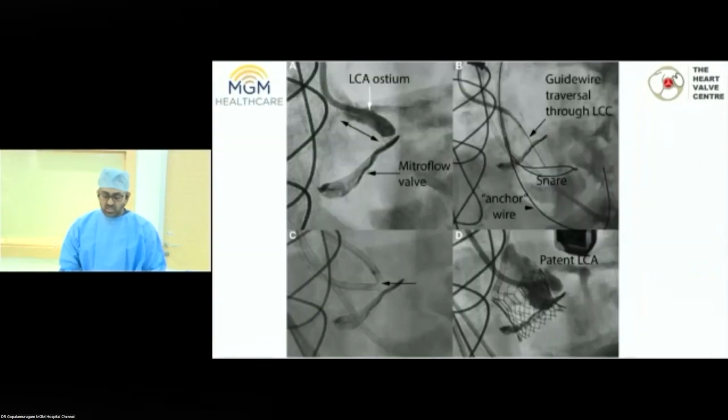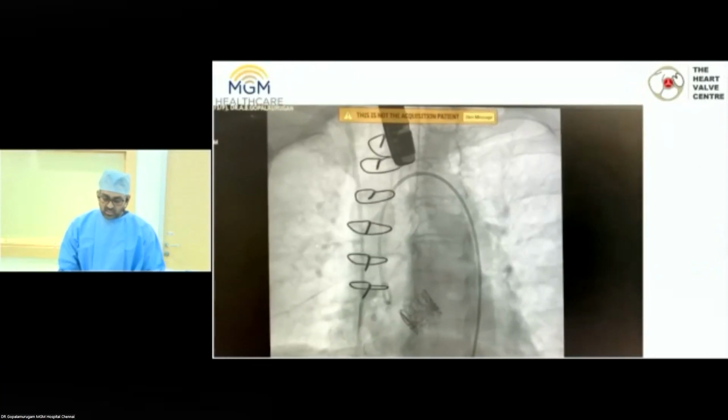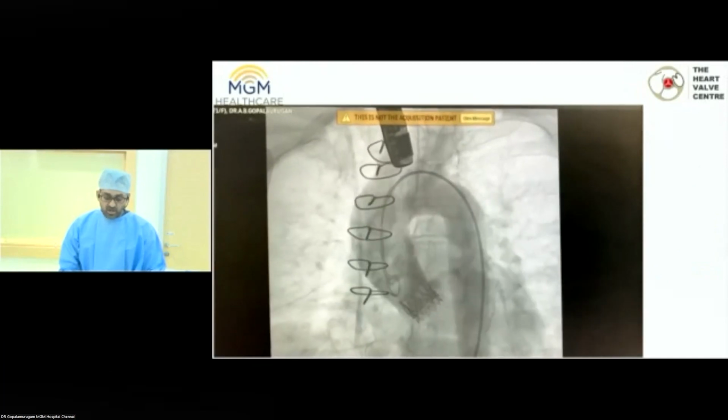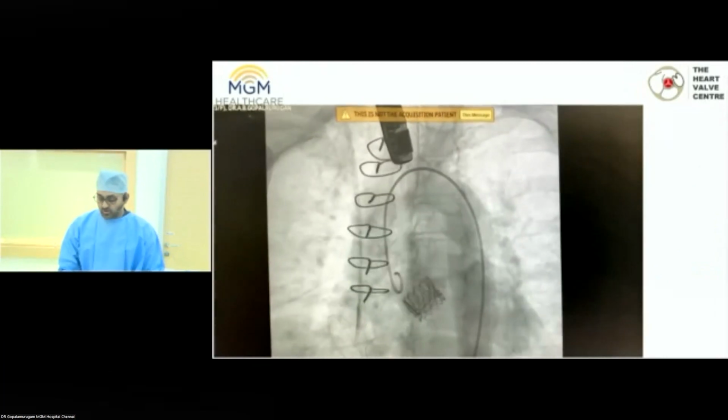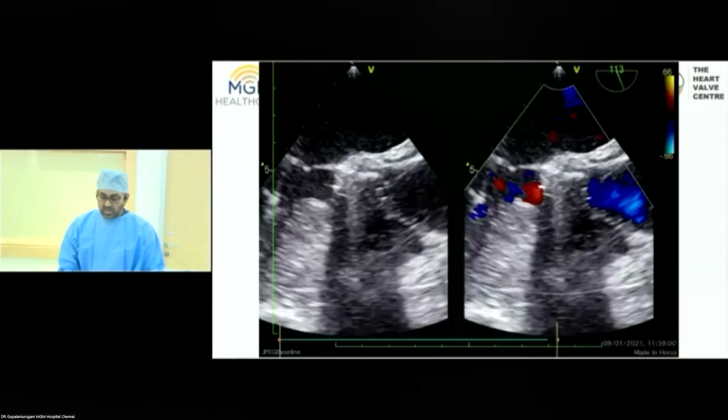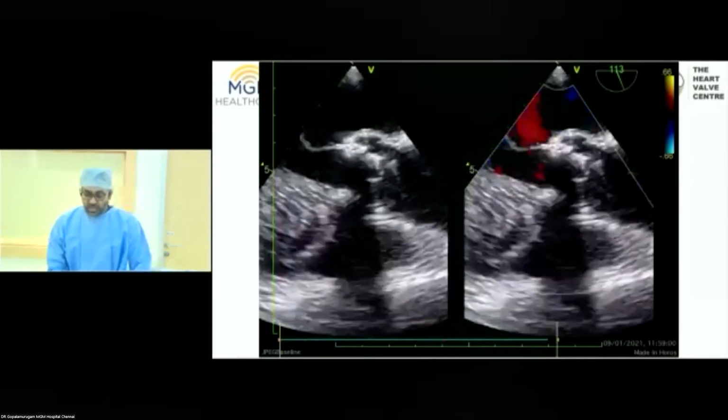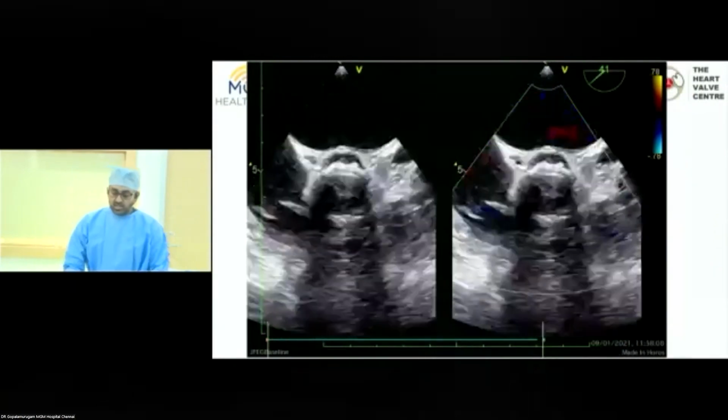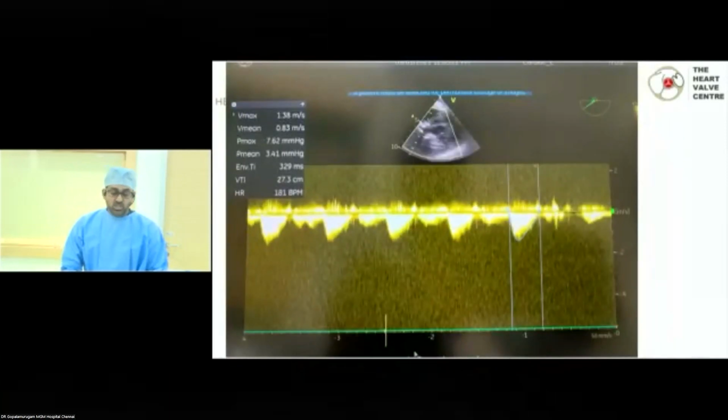So this is just a snapshot of what we did, which is identify the ostium, wire through the leaflet, snare it in the LVOT, then you create an Owen 4 through and through, and then cut, and then the valve. And once all is done, here you can see the final angiogram, pleasing results, no AR, and good flow into the coronary. And again, echo showed near laminar flow, no AR, and gradient was 3.4, suggesting no patient-prosthesis mismatch.